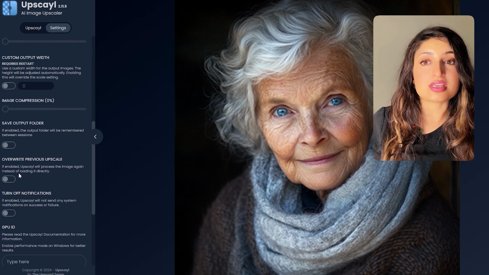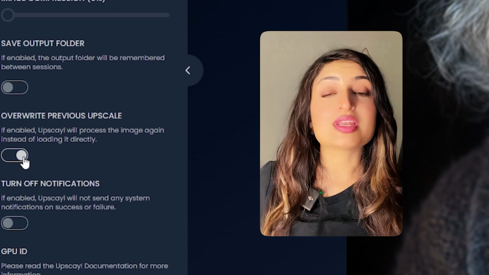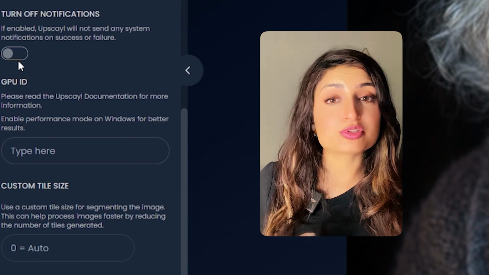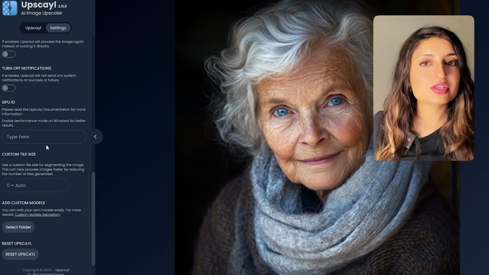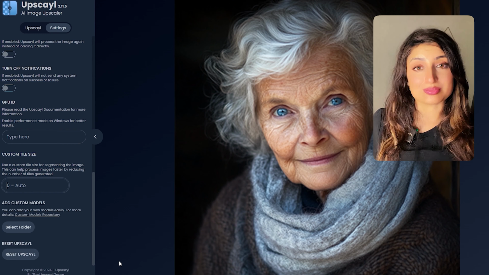Again, you can choose the output folder that you like. You can also choose to turn on and off your notifications. You can add a GPU ID, and that'll help with troubleshooting if you run into any issues. You can also add a custom tile size and even upload custom models for your image upscales.